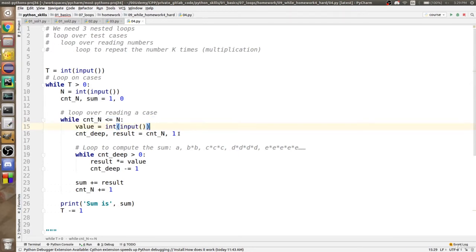The last thing, we need something to compute the result for us, and it seems that the result depends on the current count. So if you are the first number, you just use it once. Second number, you need to use it twice, 3 times, 4 times, and so on. So we need one extra loop that's actually based on the current step.